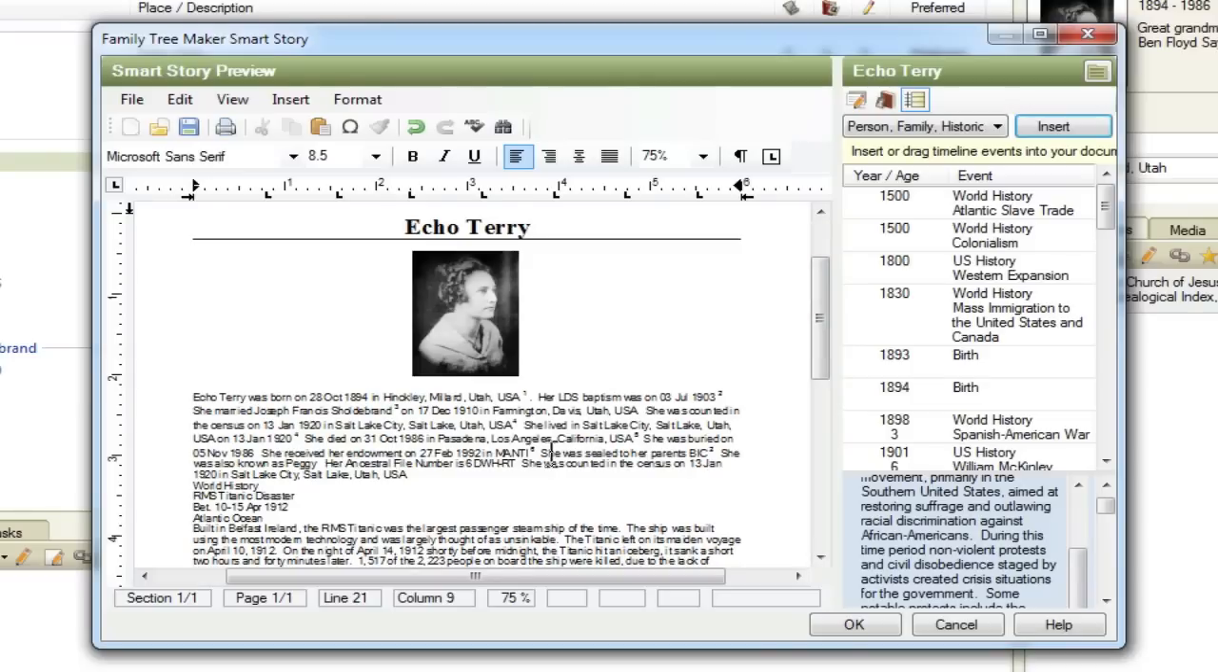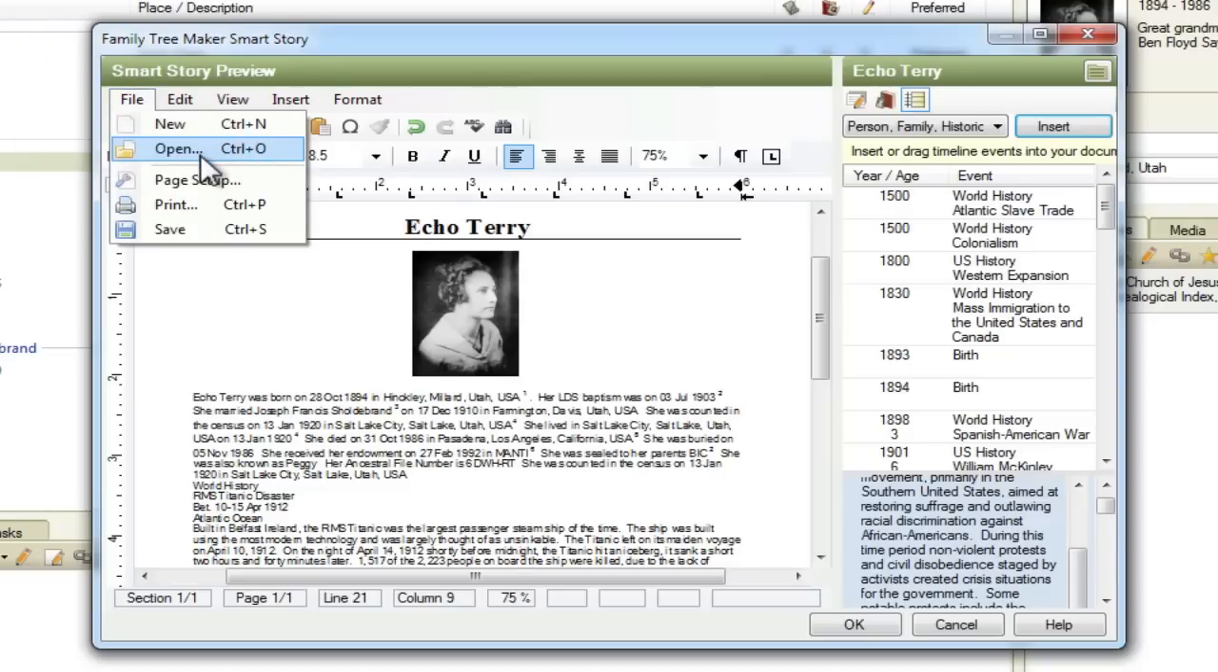Now I want to mention that you can also use documents that you have already started, if you've started writing your own narratives, your own stories about people, and you have them in Word documents or text files, a number of different formats. You can actually begin with those within Smart Story here. You just do File, Open, and point to whatever that is, and it will start from that instead of a blank slate.